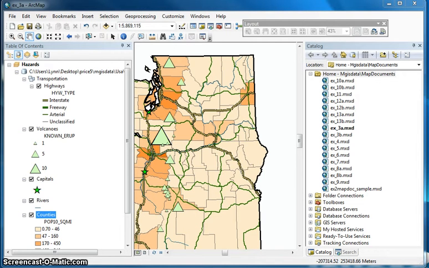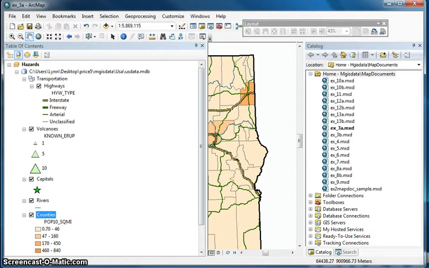For Price Exercise 3 and the tutorial for Chapter 3, you're going to start with an MXD that she's created, and the MXD is in your map documents. So you can see that I am looking at Exercise 3A, which is bolded, so that's the MXD I'm using. And the data that I'm pulling from is on my desktop in her folder, and I'm pulling from the USA data.